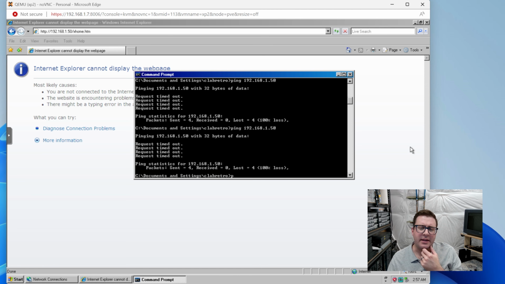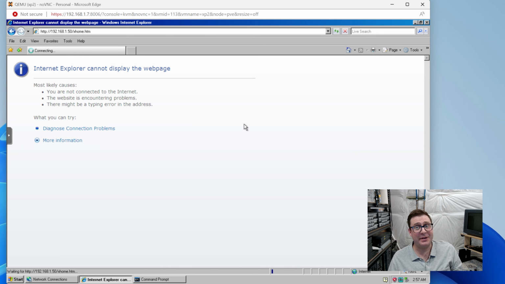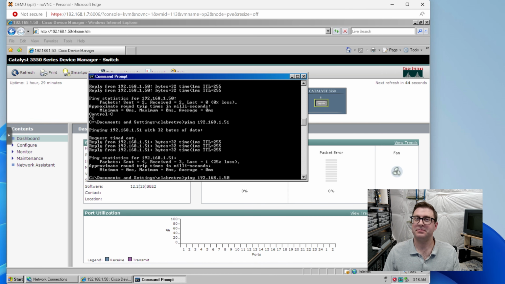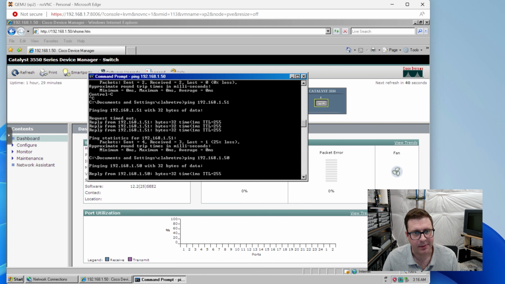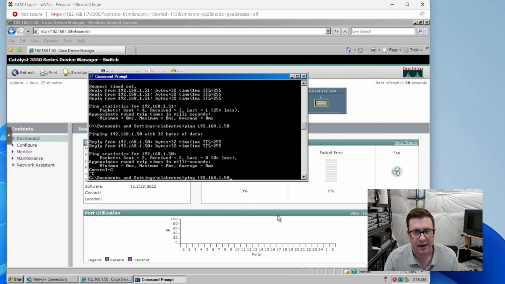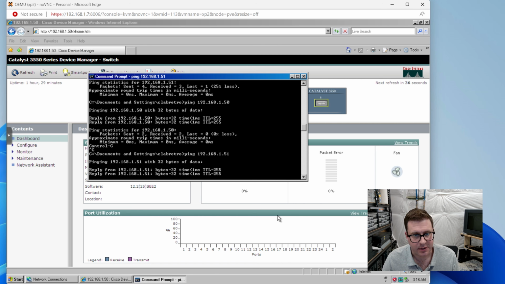Something about bringing that other switch online onto the network has broken my ability to talk to the first switch. It was at .50, if you remember, and I can't communicate with it anymore, so I'm gonna have to think about that. Okay, some frantic Googling. We're back now. I can ping the first switch. I can ping the second switch.